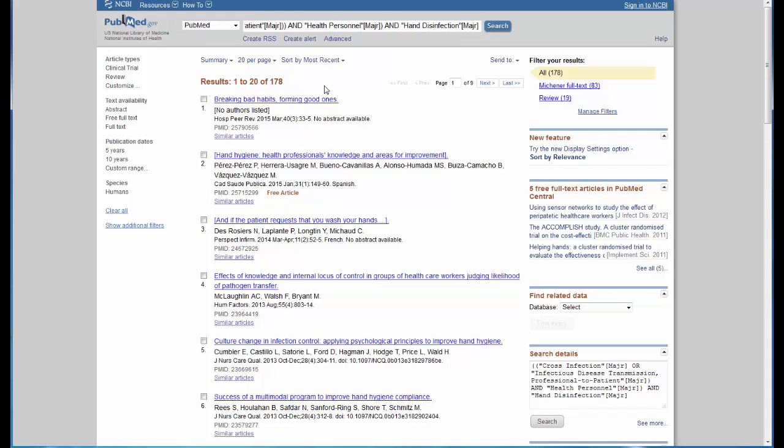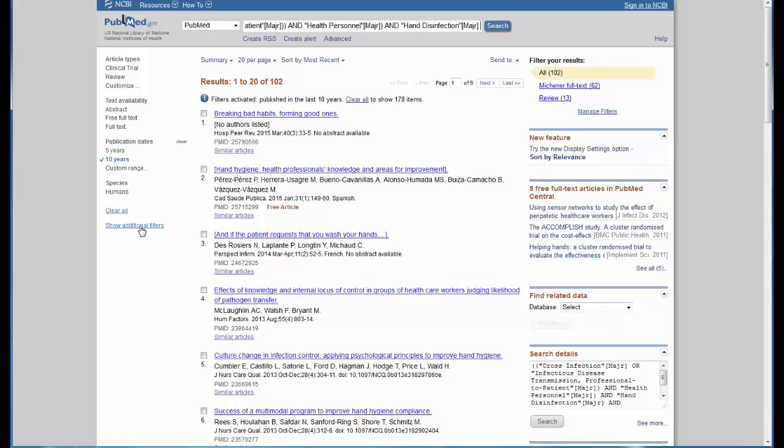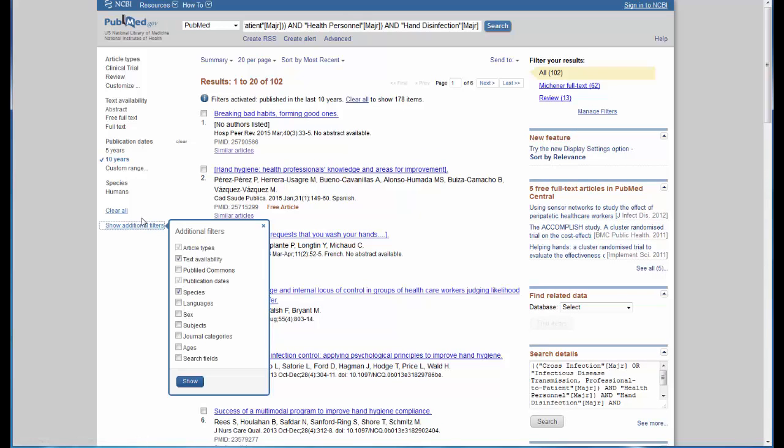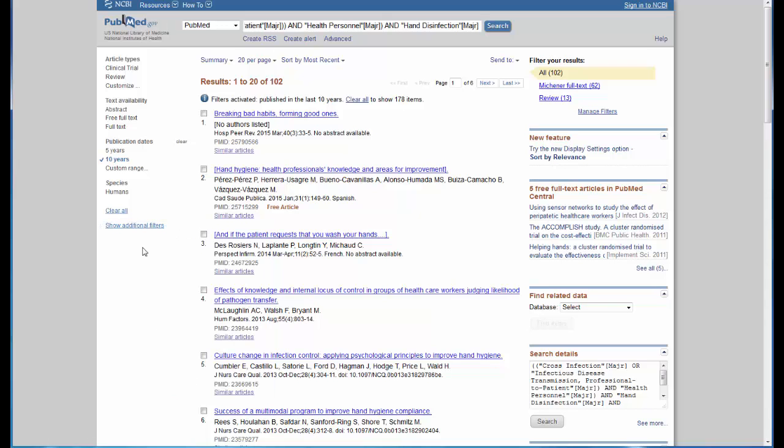I can narrow this down even further using the limits in the left column. I can say I only want articles for the last 10 years. I can also, under Show Additional Filter, choose a language filter or limit by article type, age, sex, and other variables. You'll see if I choose, for example, languages, it will list here with English plus other possibilities.